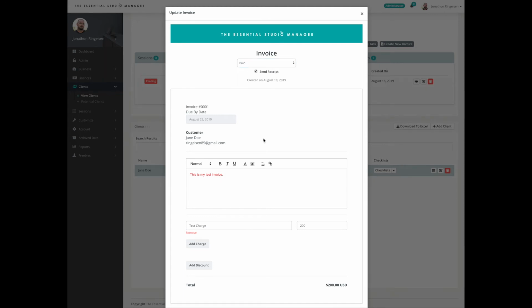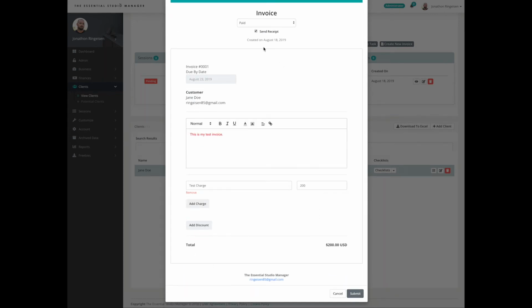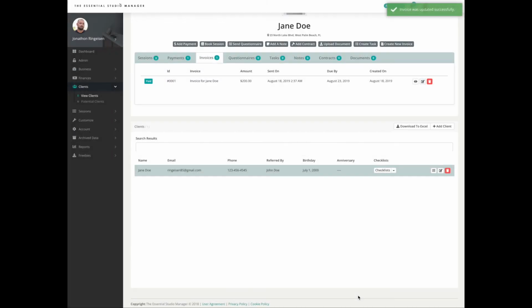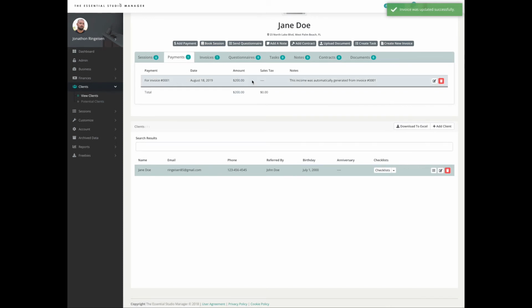Once you click this and you hit submit, it's going to automatically send a receipt to the client. And I'll show you what that looks like. So we'll click submit. There we go. It marks it as paid, and it adds a payment to the client, and it references the invoice number. And then in the notes, it also states that this income was automatically generated for that invoice number.